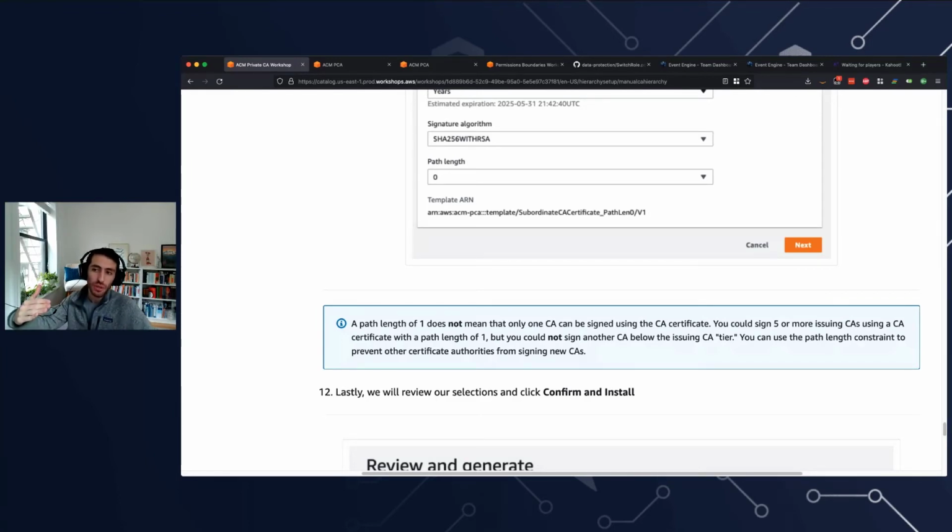So you can only create one more tier below this CA if you have a path length of 1, not one CA. Okay, so that's important. We're talking about tiers of CAs. You can create as many as you want if you have a path length of 1 tier below that. But you can't create another tier below that tier if the path length is 1, okay?